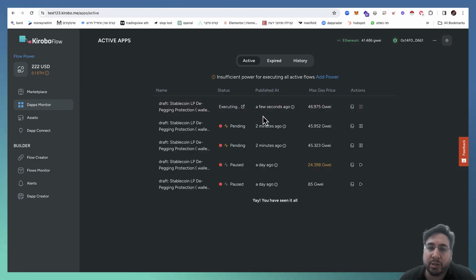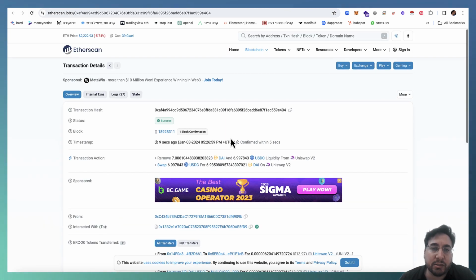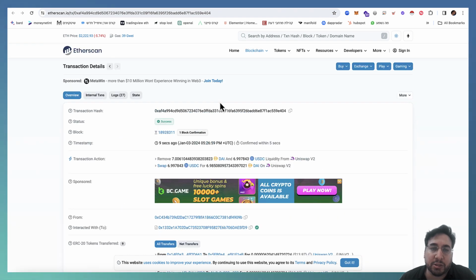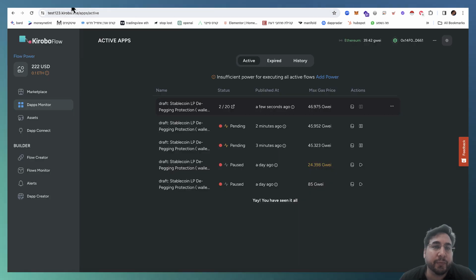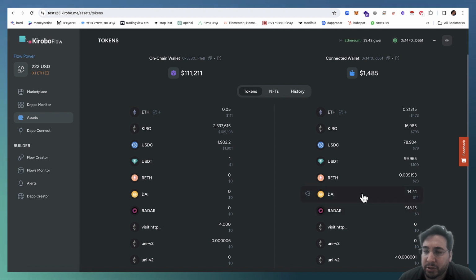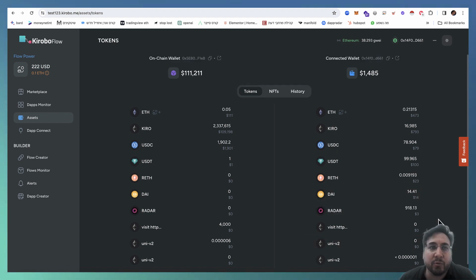You see that immediately it got executed. And that's it. This is the transaction. I will share this transaction in the description of this video. But if we go to the asset now, you see that it extracted my DAI. So now I have 14.4 and the UNI became 0. This is how you run the app on the marketplace. You test the app and you can publish the app on the marketplace.